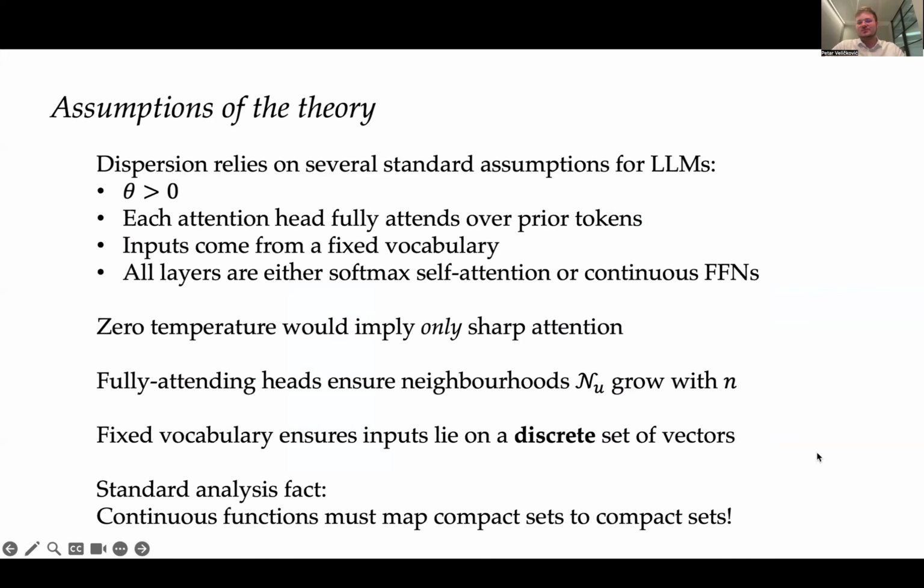I'm just going to highlight what are the 4 key assumptions of the theory. And this is where things become really cool, because you can use the results of this theory to propose improvements to the architecture later on, right?